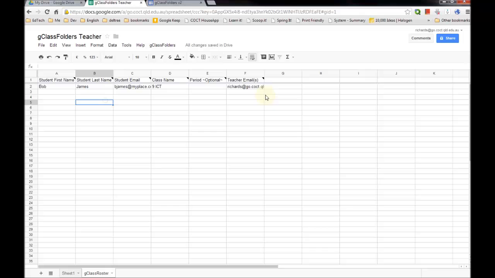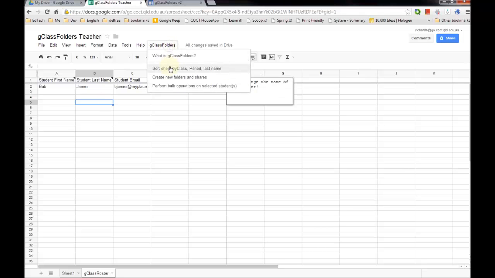Once you've got all that done, you come up to gClassFolders, and you can then create new folders and shares or perform bulk operations on selected students. So you can sort it, so you can make sure that you've got everybody in there. You can create new folders and shares. Now, when you click on that, it will take whatever data is in here and actually construct the folders in their folder and in yours. So only do that when you're ready.